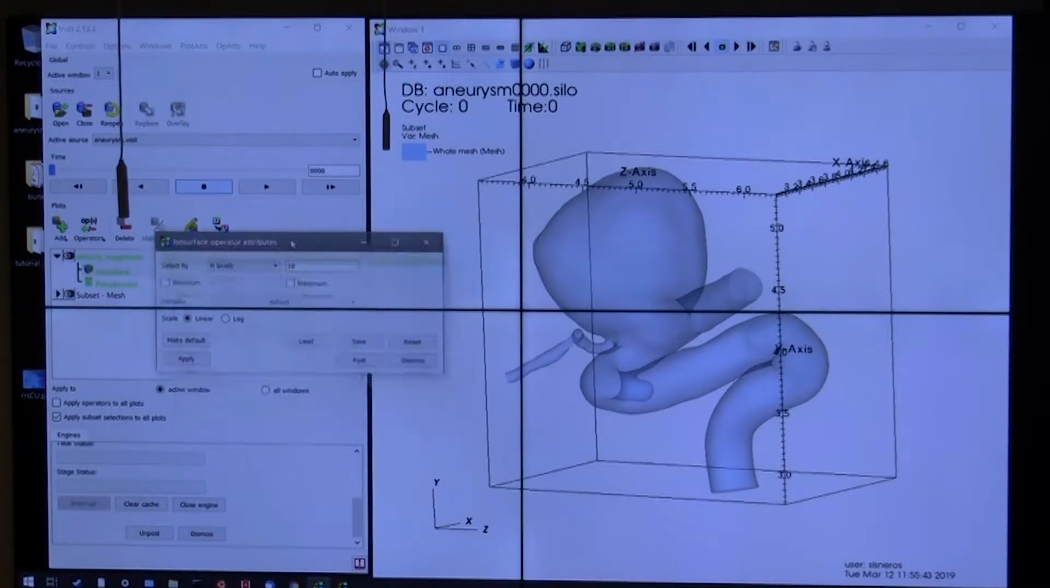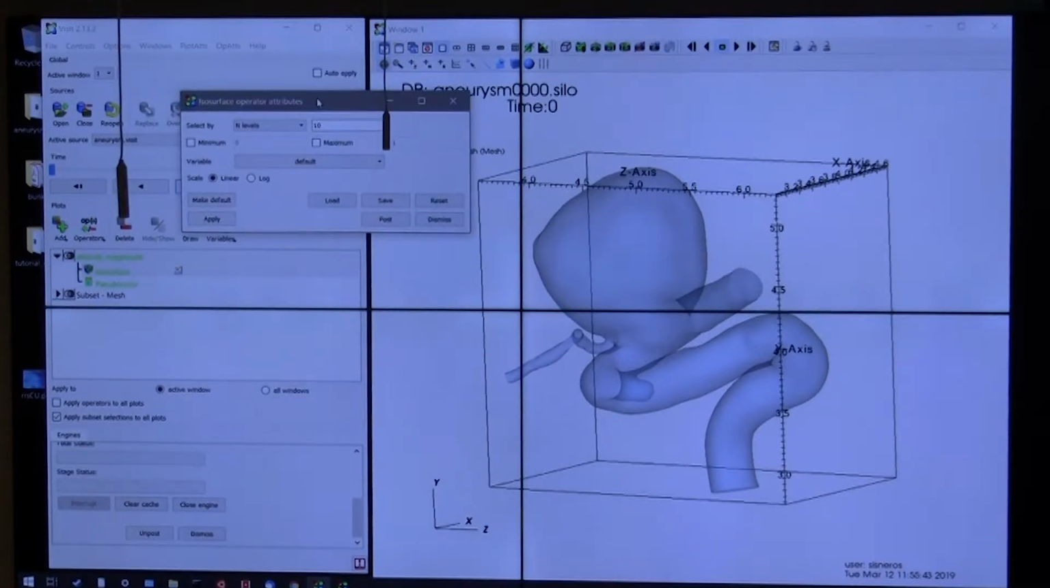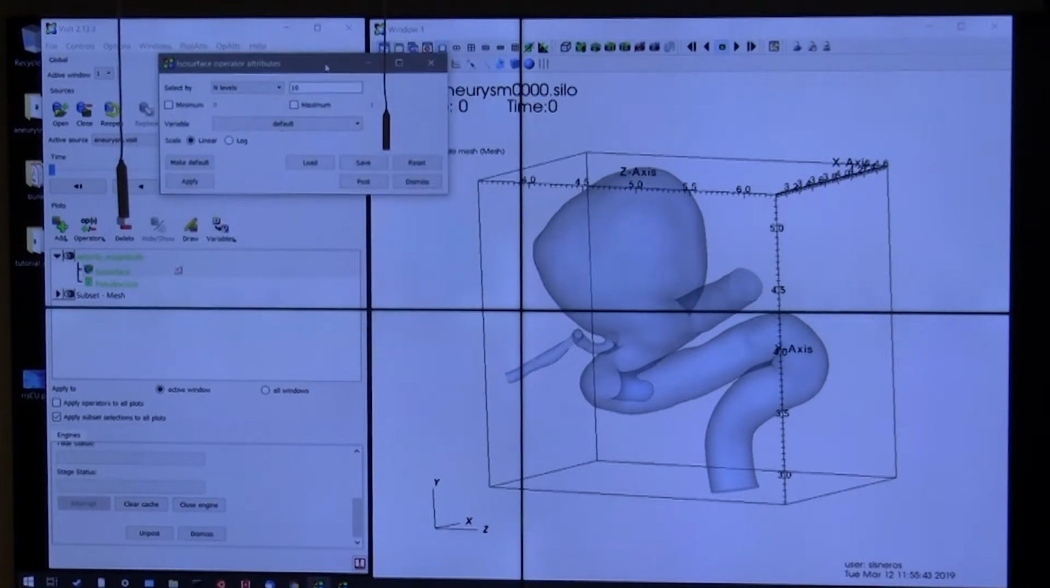Okay, so now that makes our pseudocolor plot go away from the window. So now I'm going to click this arrow to look at my pipeline and double click on isosurface. And this is the isosurface operator attributes.